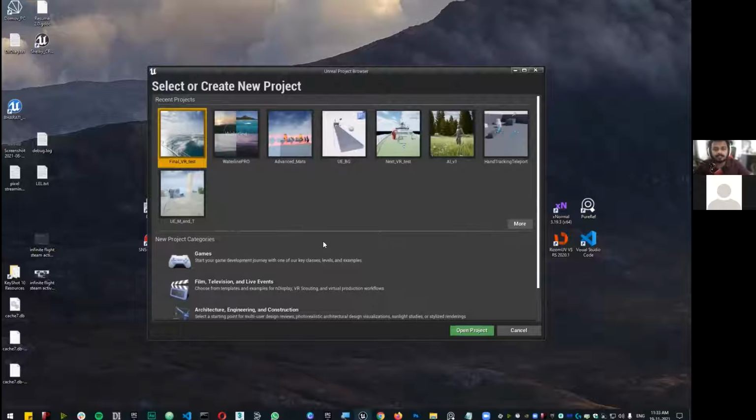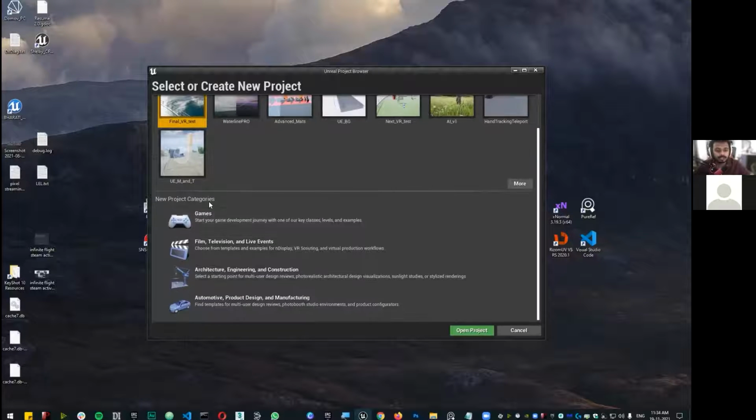And you're greeted with this browser. Now, this browser will differ based on whether you're opening the engine for the first time or consecutive times. All right. For the first time, you will not find anything in the recent project section. All right. This will be empty. You will just have the categories to choose from.